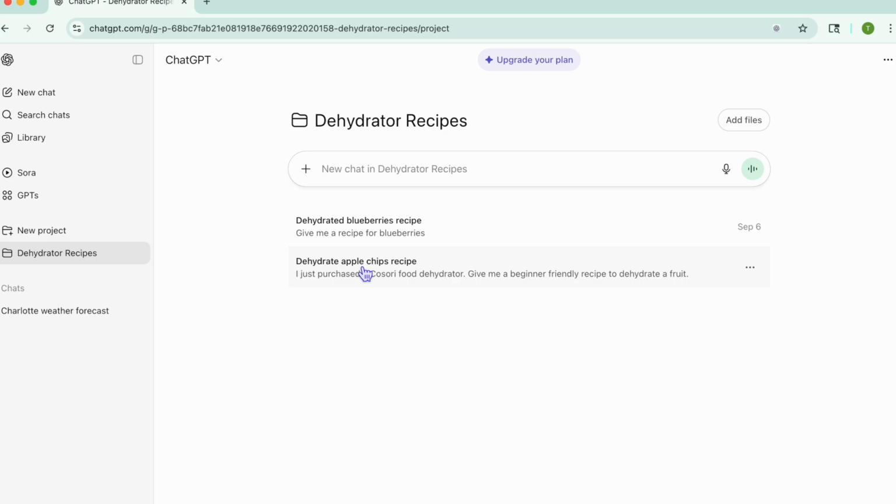So I want to keep them separate so that I can simply scroll through the list that would come up here that would show me, oh, this is the one for blueberries, this is the one for apple chips, and then maybe I want to ask for a bacon recipe.